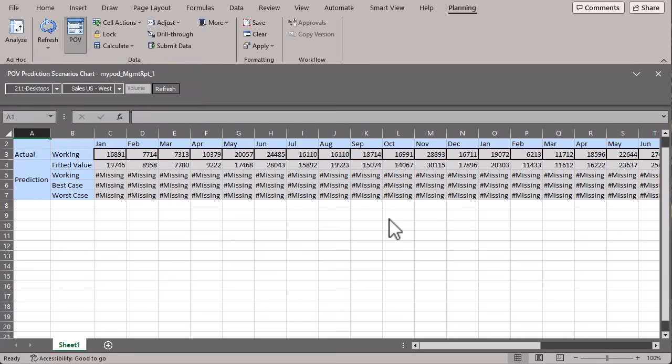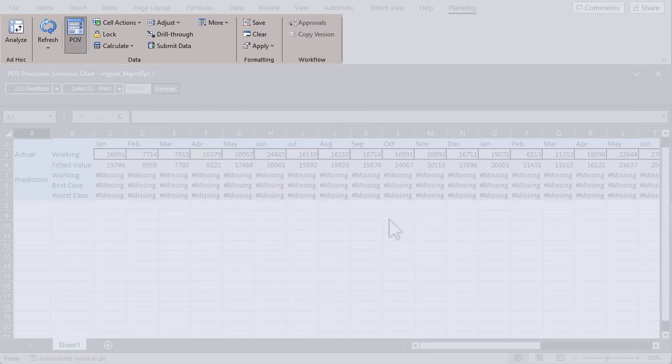When you connect to a data source provider, the corresponding provider ribbon is displayed. In this example, the planning ribbon gives you form-specific commands for actions such as working with ad hoc analysis, refreshing data, showing or hiding the POV, entering data, and managing approvals.